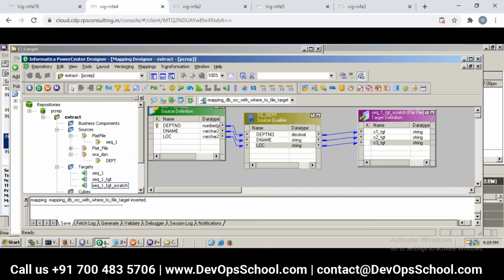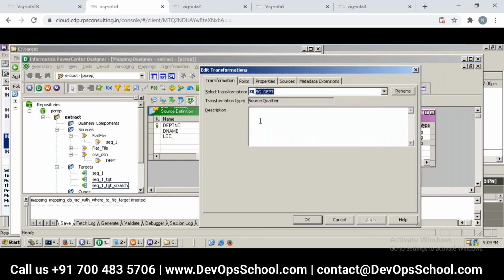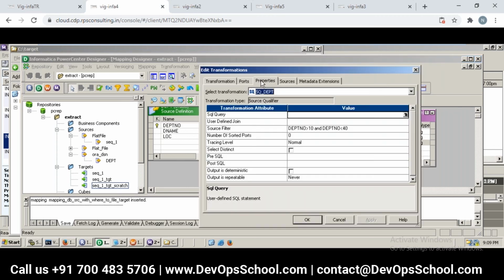Mapping is what? Mapping DP scores with a where clause, right? This is correct. Should the properties be small letter or caps? That doesn't matter, it's case insensitive. Department number greater than 10 and department number less than 40. Is this one saved?